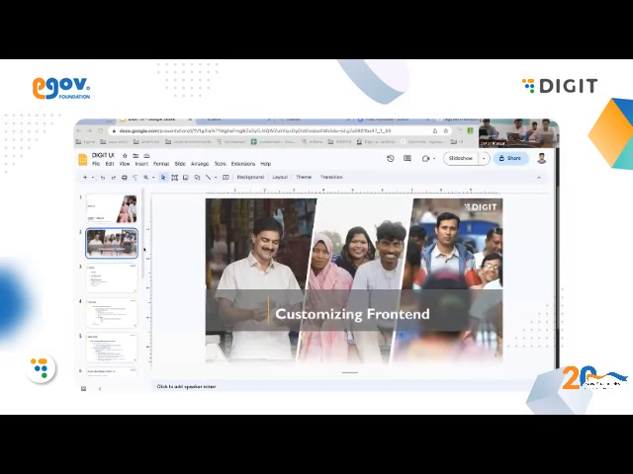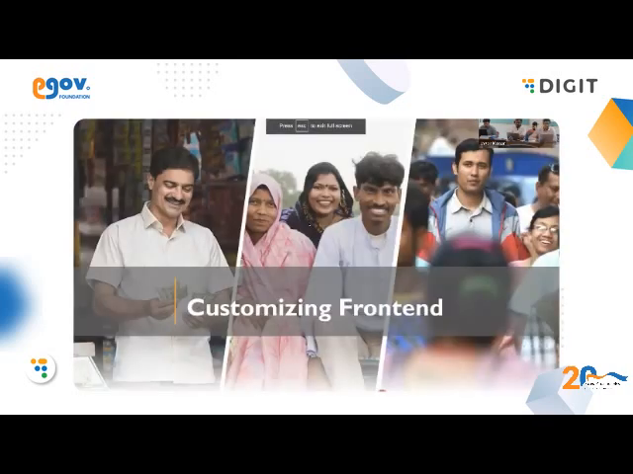A warm good morning, everyone. So today we'll see what DigiTUI is and how to build a front end using ReactJS in DigiTUI.